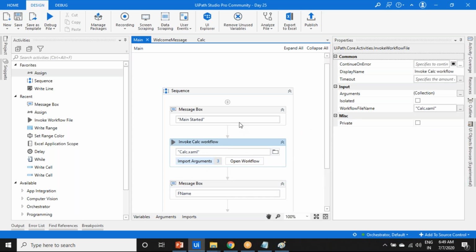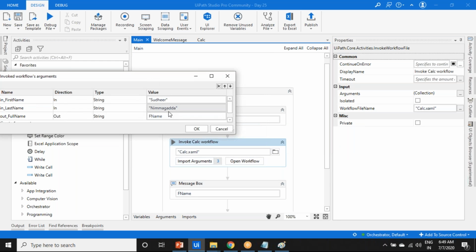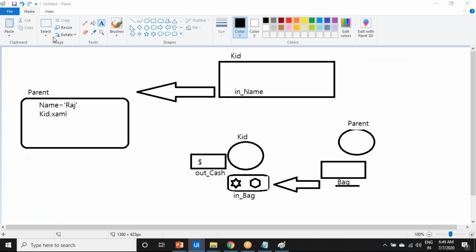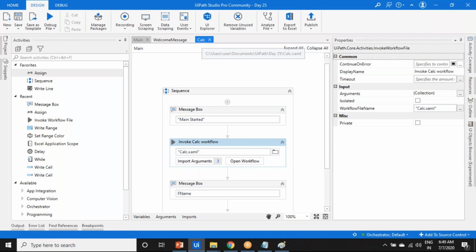Here we have the hard-coded values, this one and this one, right? So what you can do is create the variables and pass the variables. That is also fine. Okay, let's run. Two variables into the calc. See, Sudheer.Nimmagadda, it gave the full name. Okay, so that's the in and out.